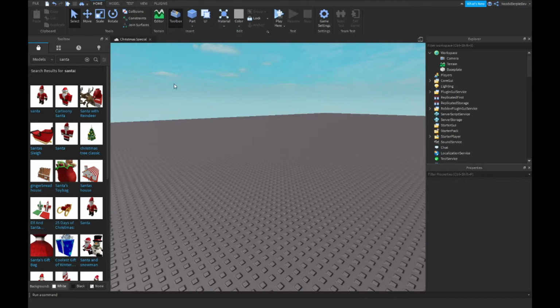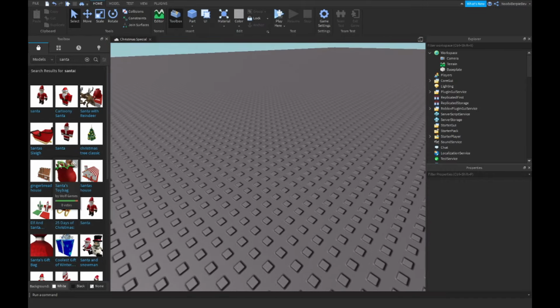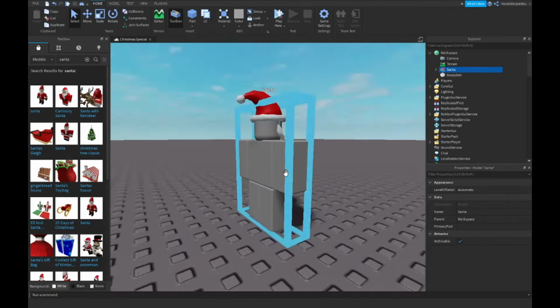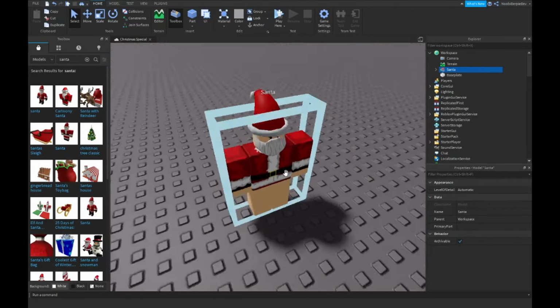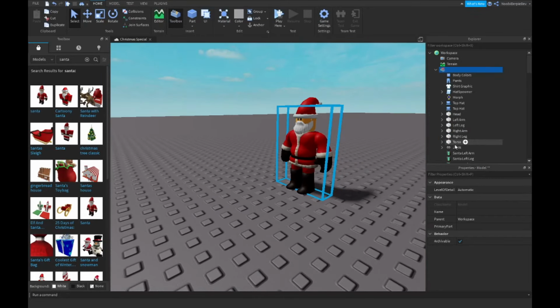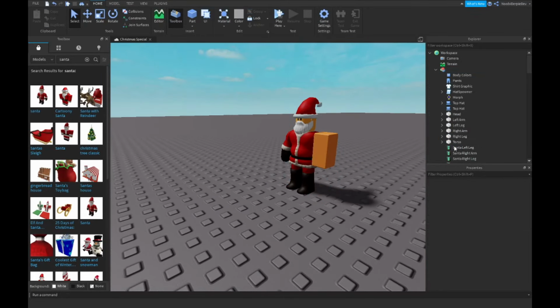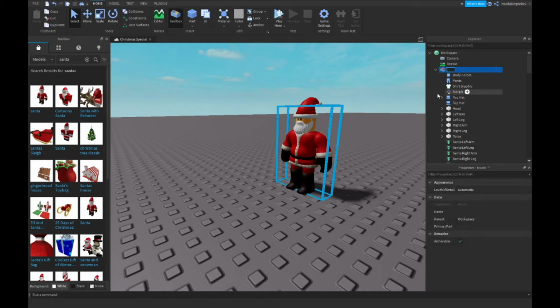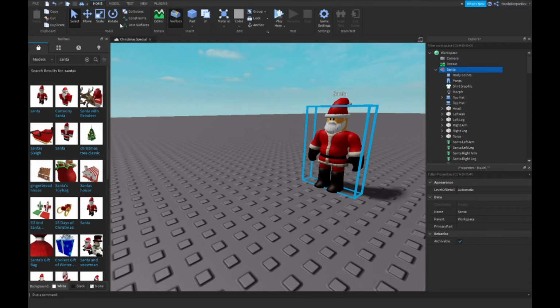So first of all, you want to get a Santa. And I like this Santa. Never mind, I don't. This one. You want to name him Santa if you want. I'm going to do that. And then you have this dude.